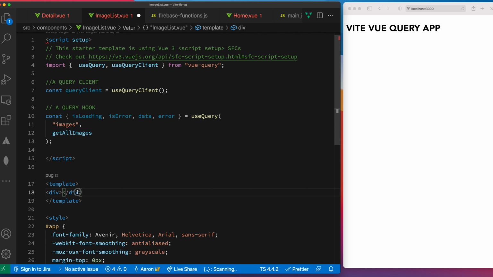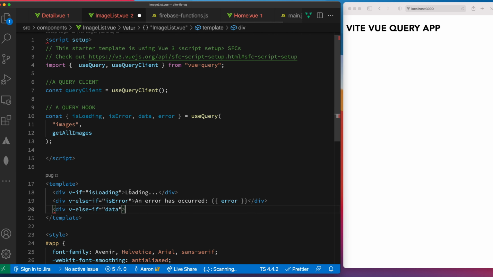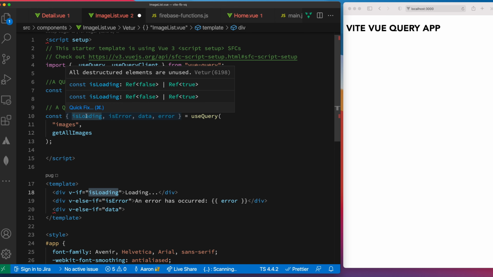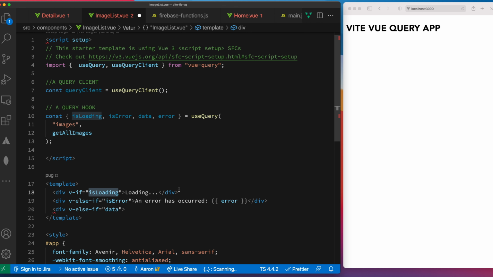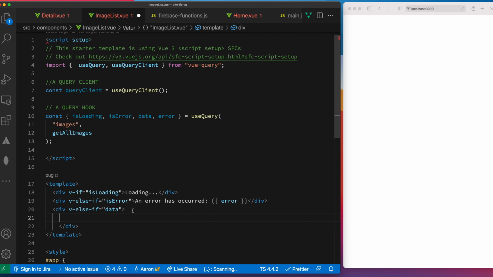So we'll go inside of our template here, and so this isLoading maps to this isLoading. So if it's loading, I'll get this text rendered. If there is an error, what will happen is that I'll get my error back in isError, and so this will render. Otherwise, if not, I get data. And so that's what we want to render here. And so what we can do for now is we can just say data.